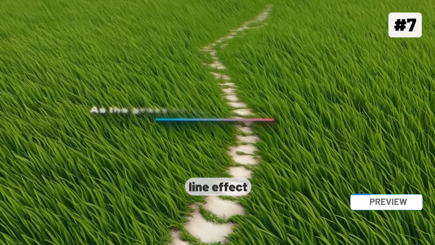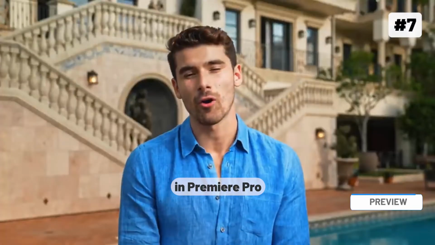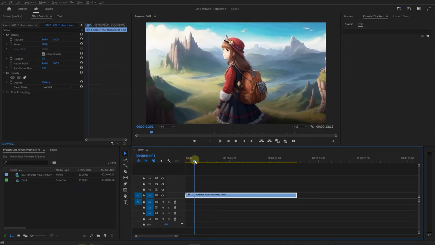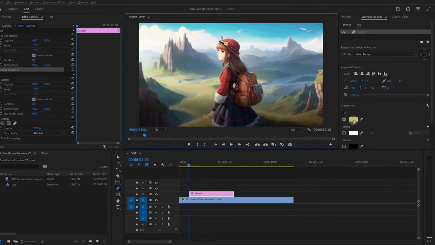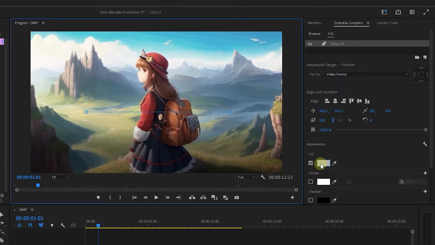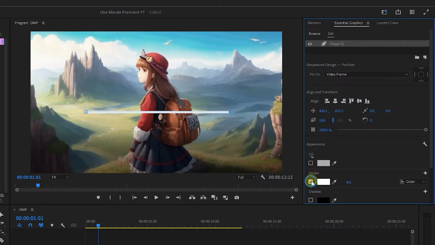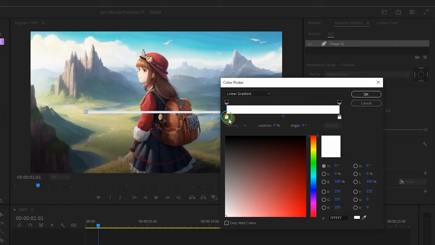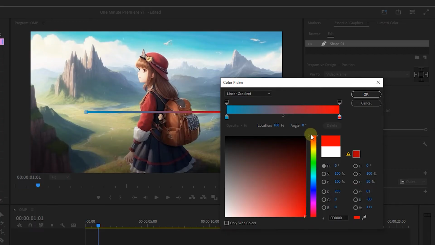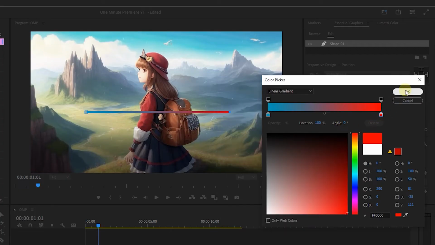Create center reveal line effect like IMAN GADZHI in Premiere Pro. Move the playhead to the position you want the effect to start happening. With the pen tool, click in the preview, then hold down the Shift key and click again to create a straight line. Now in the Essential Graphics panel, uncheck the fill color and check the stroke color. Set stroke color to linear gradient, click on the first handle, and choose the starting color. Click on the second handle, choose the ending color, set angle to 0, and click OK.